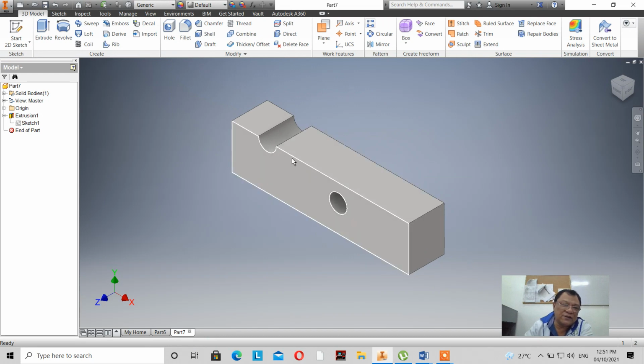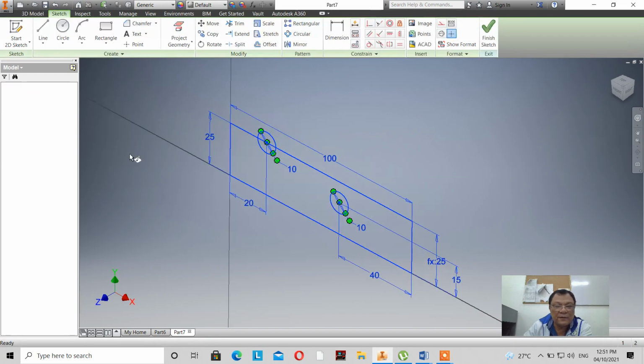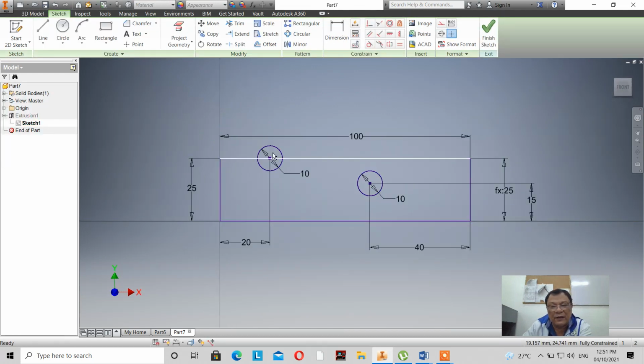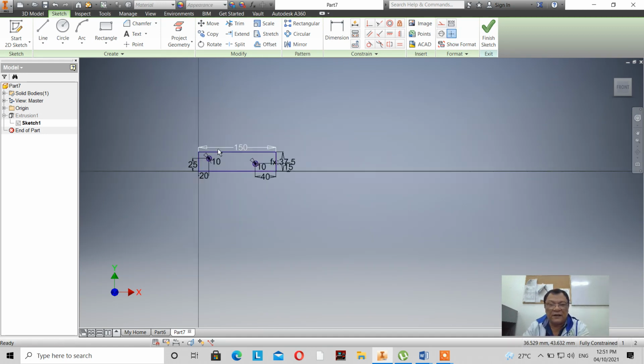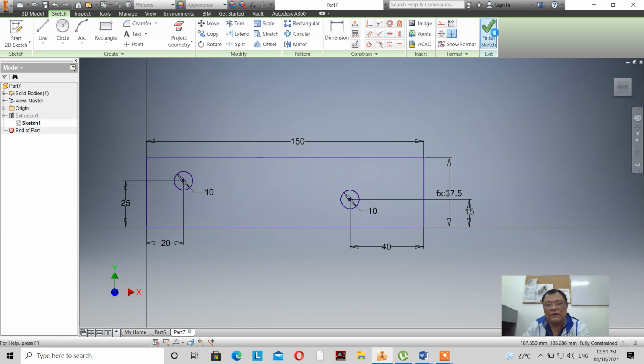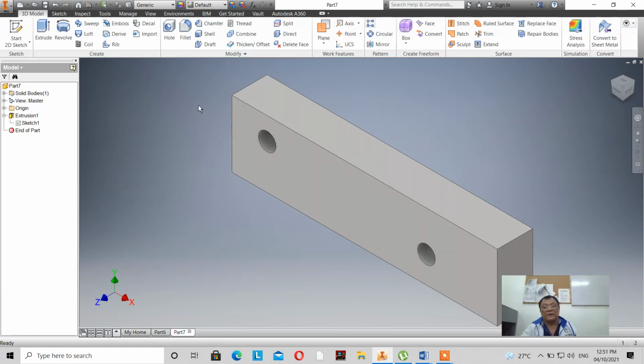You see the circle is cut. Why? Because it's located here. You see that? So we'll not cut it. Let's make this one 150, for example. So it's inside now. And then I click on finish sketch. That is what I have.